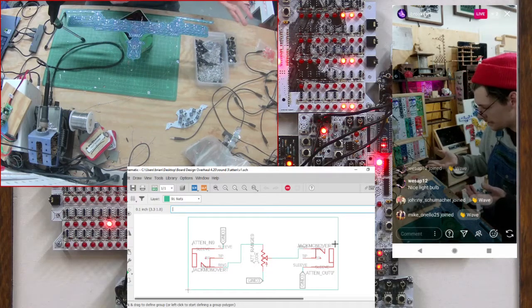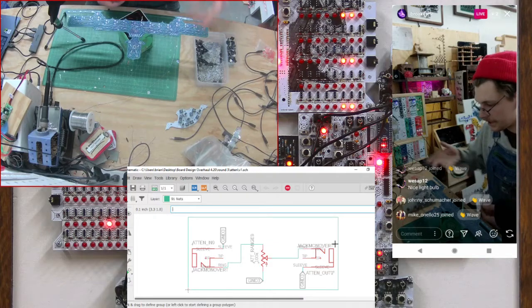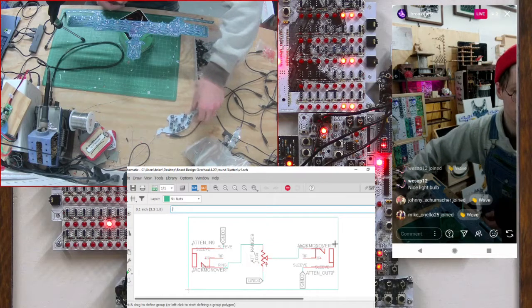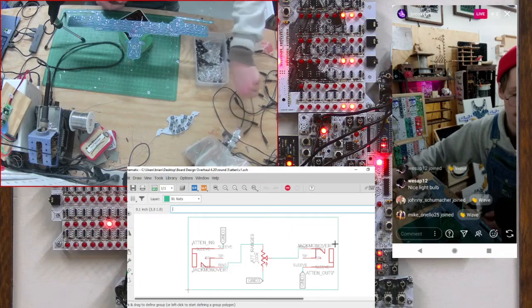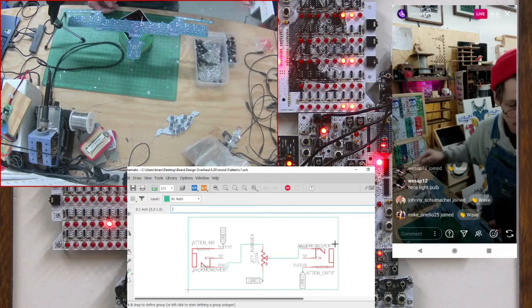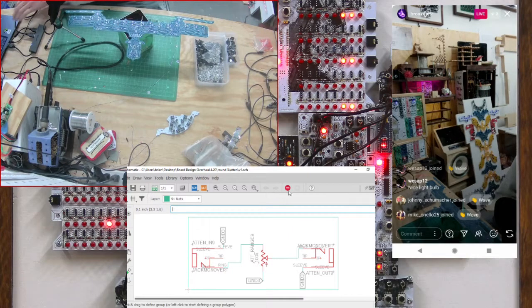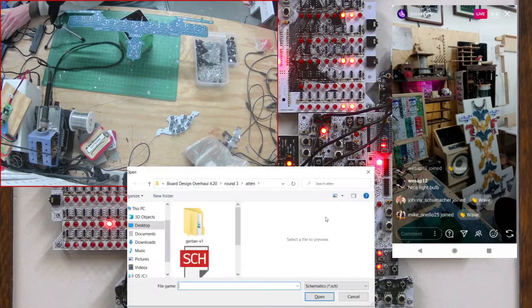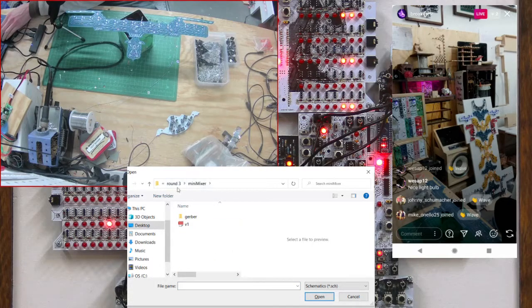So yeah, that's the Passive Attenuator. Very handy module. I'm just going to leave it there in the overhead. And now we're going to switch to my mixer. So I'm going to open up my mixer schematic. Oh, not this one.